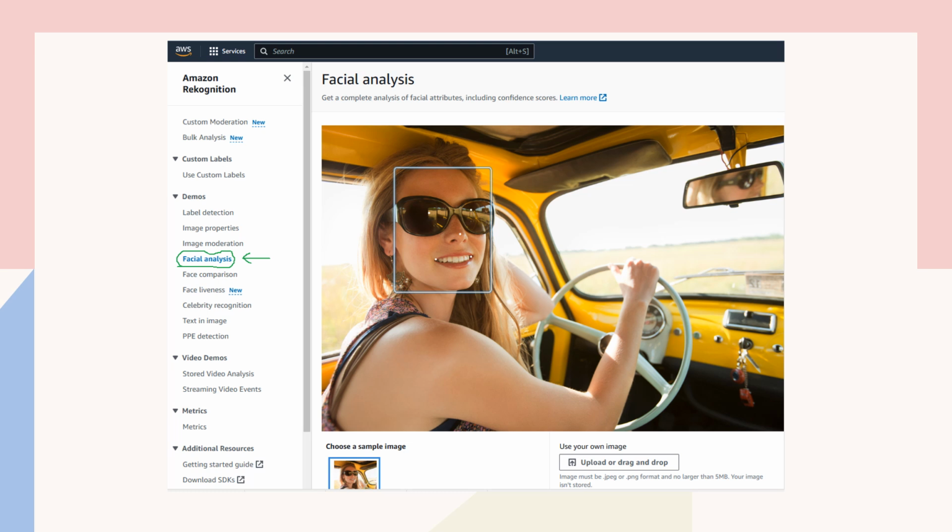If we navigate to the AWS Rekognition site, we can see on the left side here that there are several demos available. If we click on the facial analysis link, we see this sample image of a young woman with sunglasses on and driving a car. Here we see that Rekognition has correctly recognized a face with sunglasses and placed measurement points along her face. Below this, there is an option to upload your own picture, and that's exactly what I've done here on the next slide.